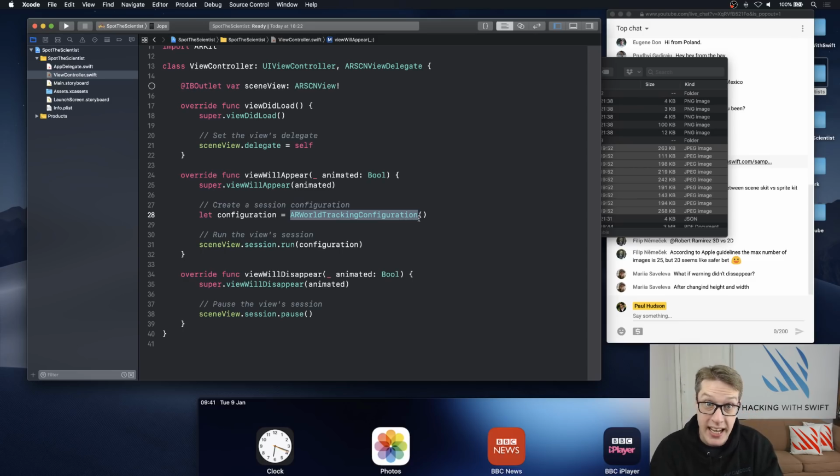Anyway, AR world tracking configuration is when you want to place a piece of IKEA furniture in your space. It's not great for image tracking. That's not what it's there for. So we're going to change this from AR world tracking configuration to AR image tracking configuration. And that is optimized for finding images in a 3D space and letting us work with them.